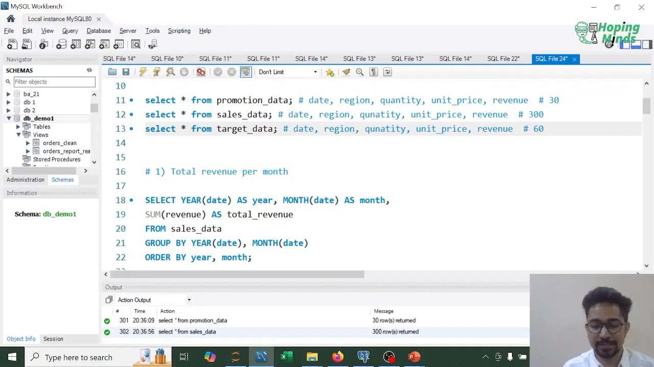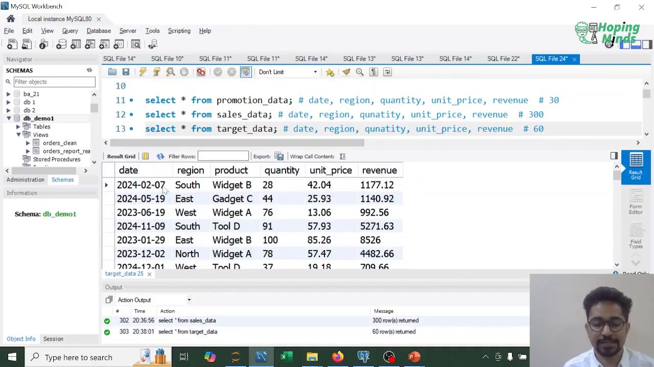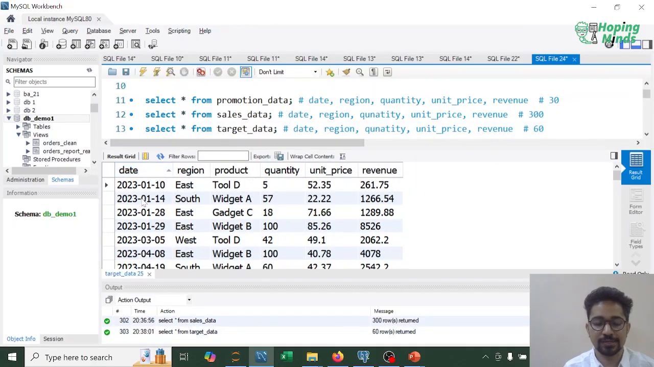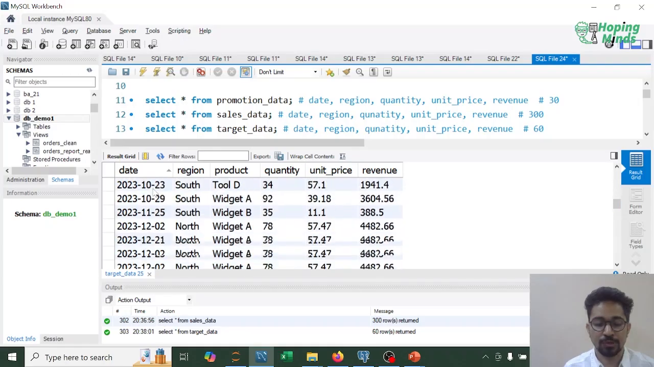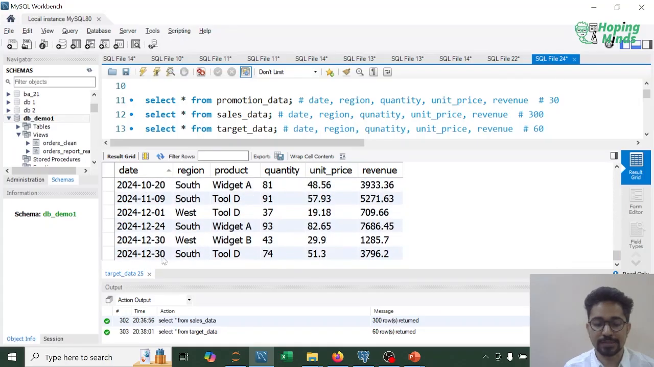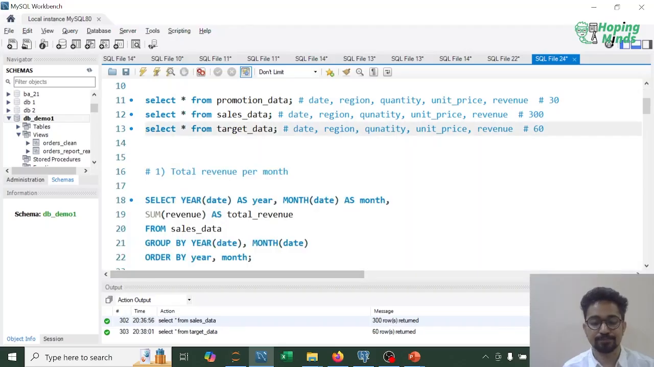Then for the target data, how many rows do we have? For target data, we have 60 rows. So again, the data varies from 2023-01 all the way up to 2024 1230, right? And again, we have four different regions. We have different products: widget A, widget B, widget C, and likewise, then we have the quantity. Then we have the unit price, and then the revenue, right? So this is the data that we have.